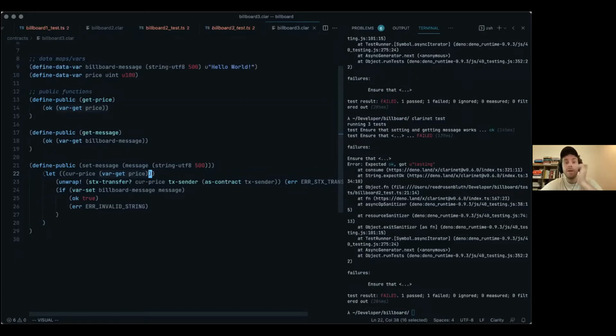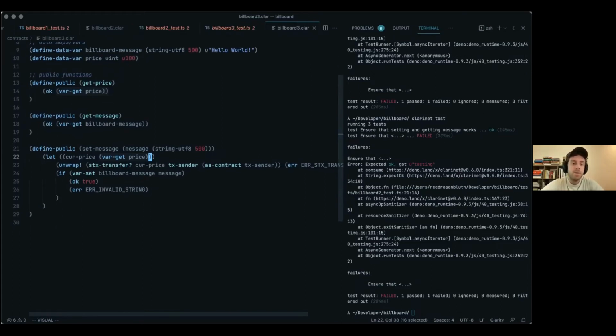So we can actually create local variables that we can use in the scope of our Clarity function, and we do that using this let function. Let simply takes a list. The first argument is a list of variable names and then values. So we're saying, let's create a variable called current price, and then bind it to the result of var get price. And then we can use it in the body of let. Aside from this, let works like begin, but it lets us create variables that we can use in the body.